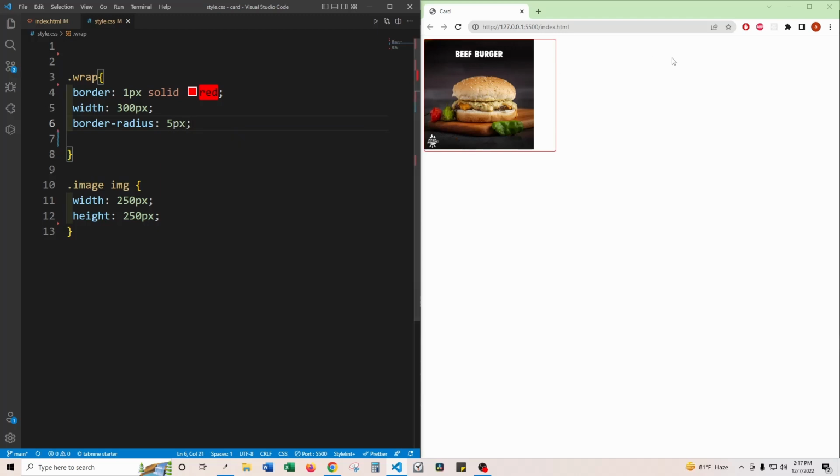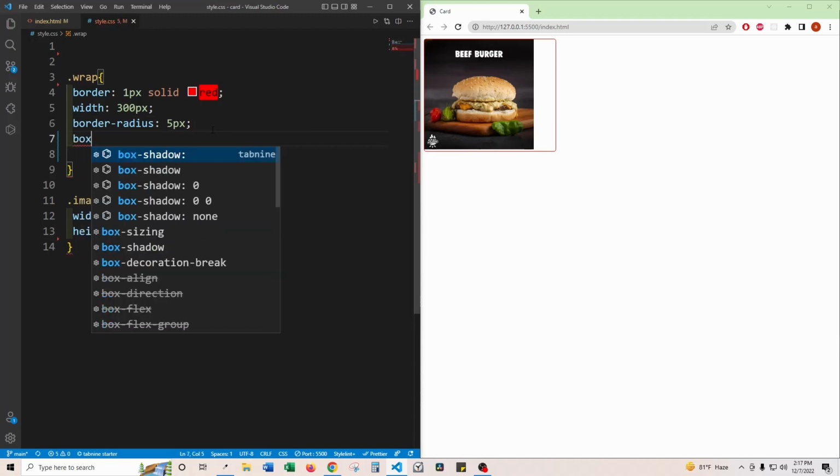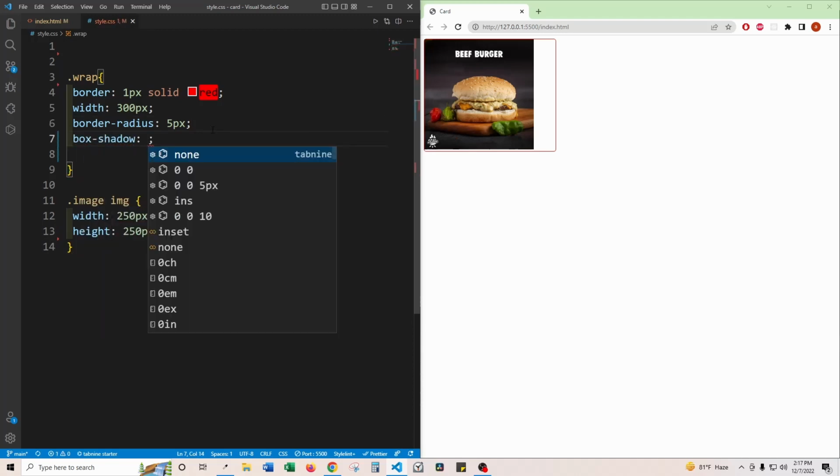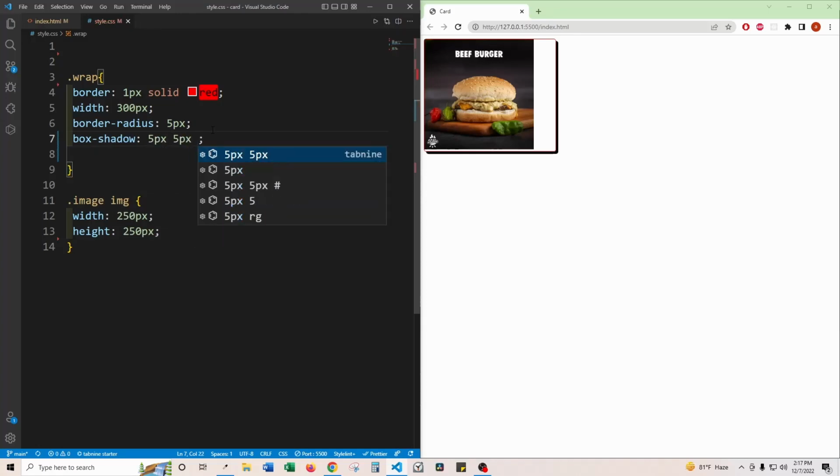And I'm going to give this box, the wrap box, a shadow. So box shadow 5 pixel, and it is going to be 5 pixel blurred, and the color is going to be gray. Okay, now let's bring it in the middle.